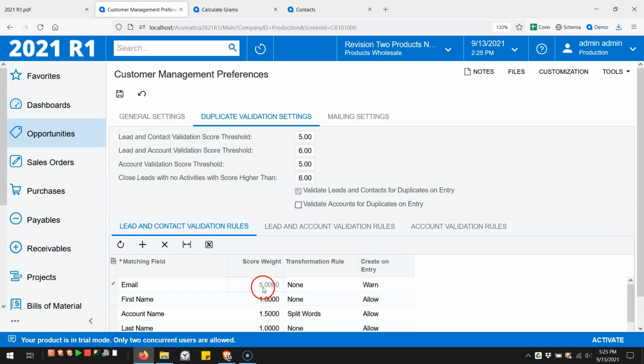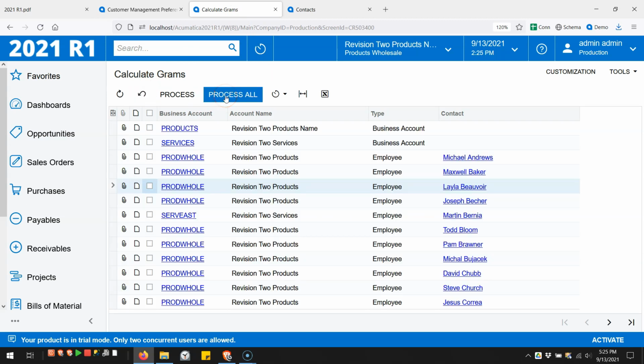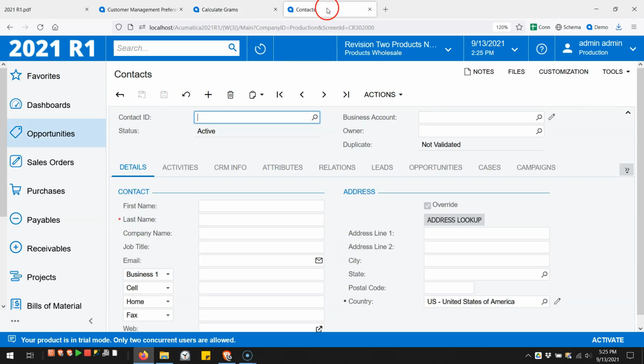I can't edit the value. This also gets checked and I can't edit the value. And if you think about it, that makes sense, because if I want to get warned on this field alone, then the score weight has to meet the threshold. So it's taking the value from here, and it has to validate it on entry, otherwise it can't warn. So it sets those things for me. Now let's check here if we need to calculate the grams. Let's go ahead and do that. Once that is finished, we can close, come back to our contacts, and now let's try creating the contact again.